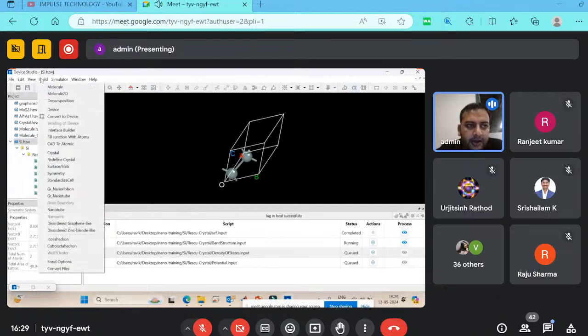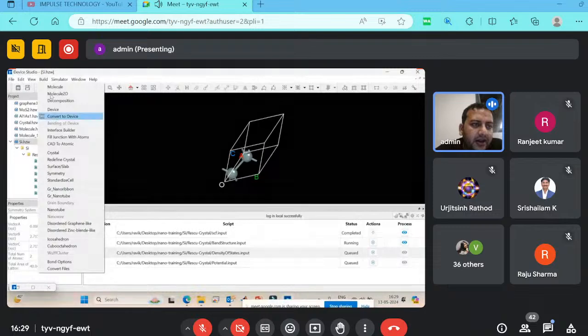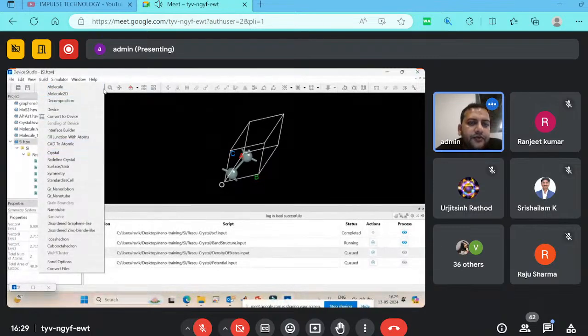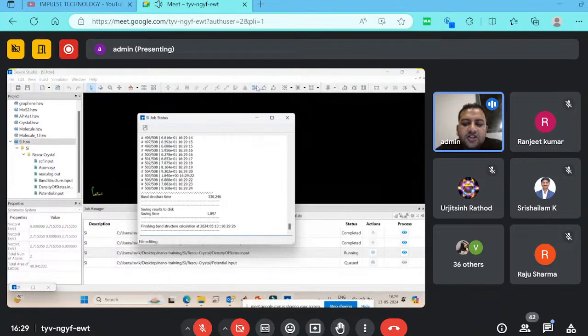And you can see this is a builder. In this builder, there are a lot of options. These options will help you to create your structures, to repeat your structure, to modify your structure, to add an atom, to create a defect in the atom, to add doping. So this builder and toolbar both will help you to create the structures quickly.